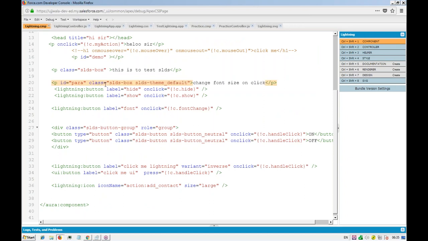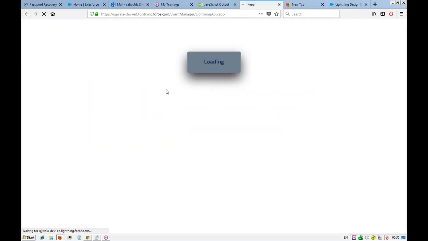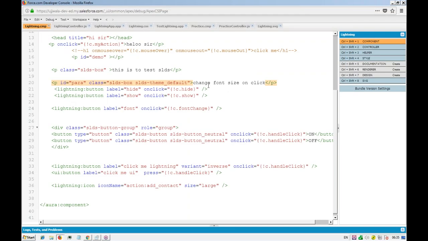We are minimizing all the effort that we put in the styling. We only have to do this. There's no separate people for UI and no separate people for other parts.